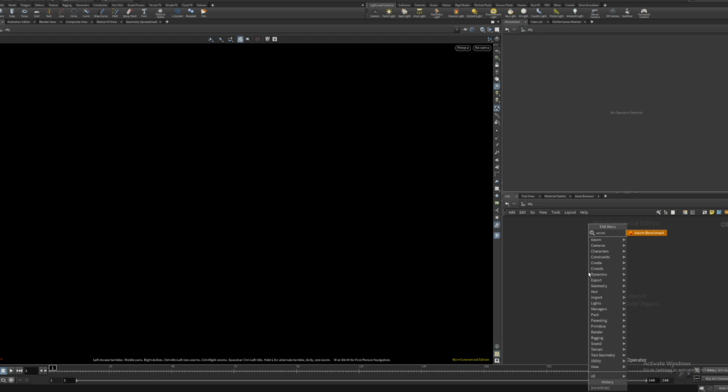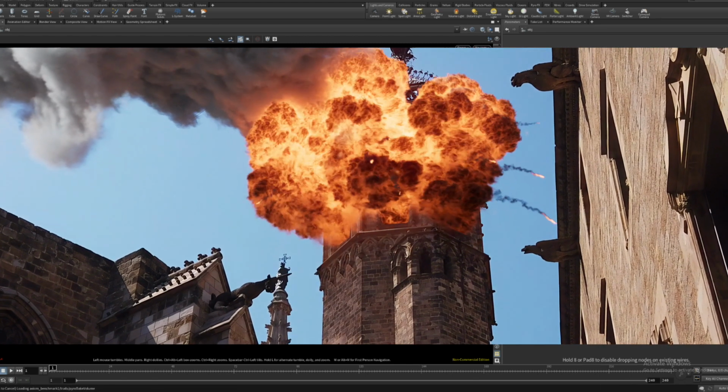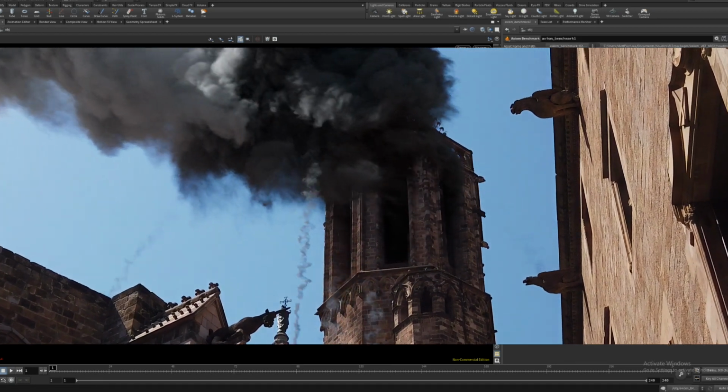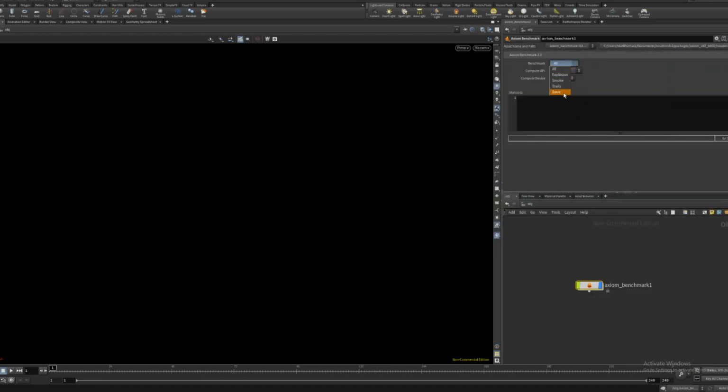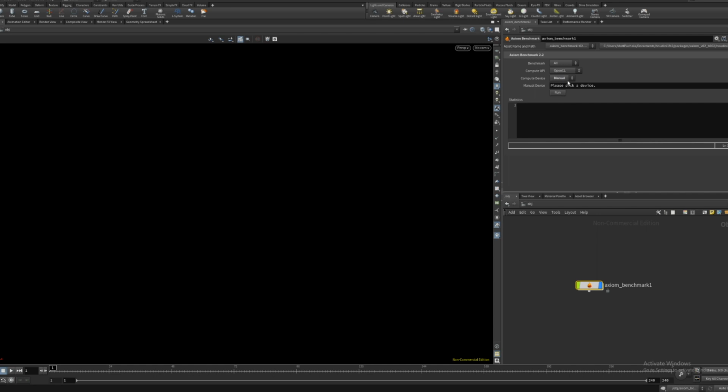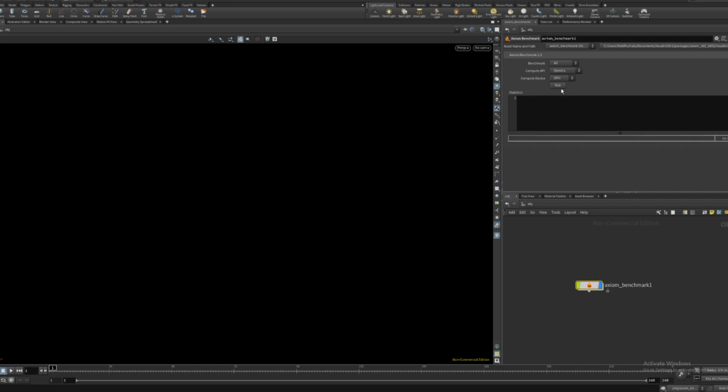In the object context, you'll find a new benchmarking node. This lets you run 4 different tests based on the cathedral tower scene I've created. You can pick a specific test, pick which compute API you want to use. I'll pick OpenCL since Metal only works on Mac. You can also pick a specific device just like on the solver. Then you can hit run and get some statistics.